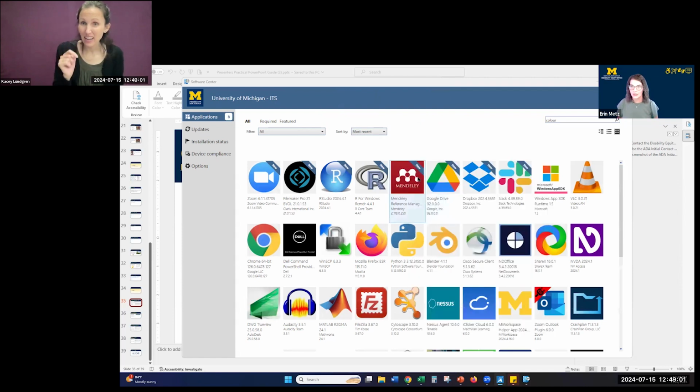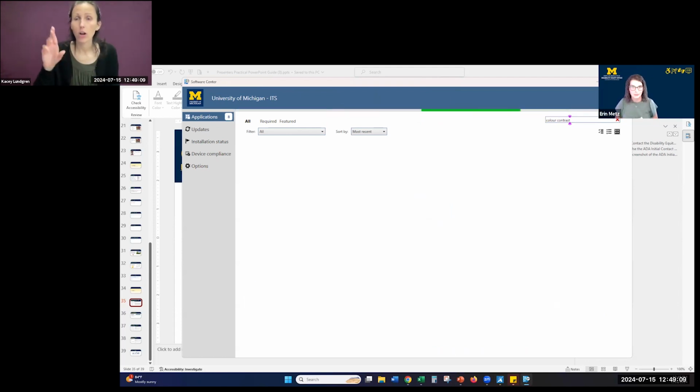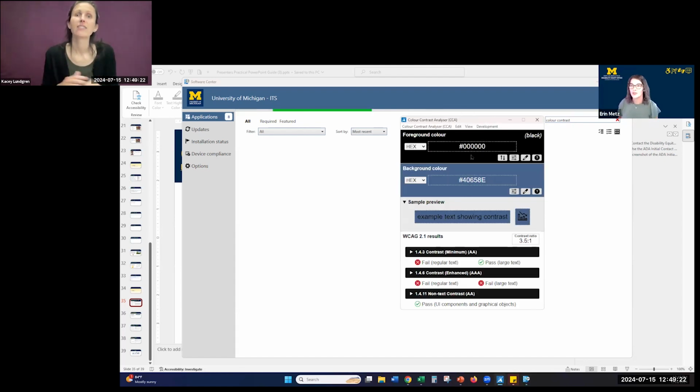So here we are, really slowly popping in. I should have typed in more words. If I type in color contrast, it will hopefully pop up here. While that's loading, we can show you a little bit more of the Color Contrast Analyzer. Generally we're looking at our foreground color, which is typically going to be our text, and our background color is going to be whatever we're putting our text on top of. Again, my Software Center is really, really slow to load, but I promise you it is in there. There it is, finally appeared.